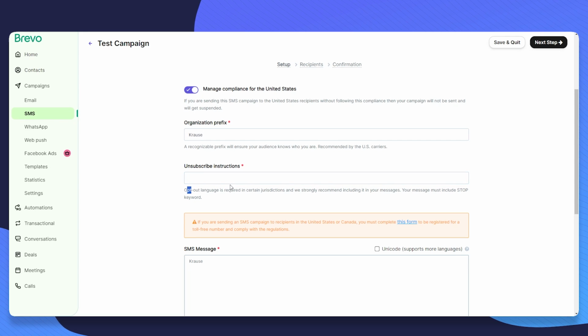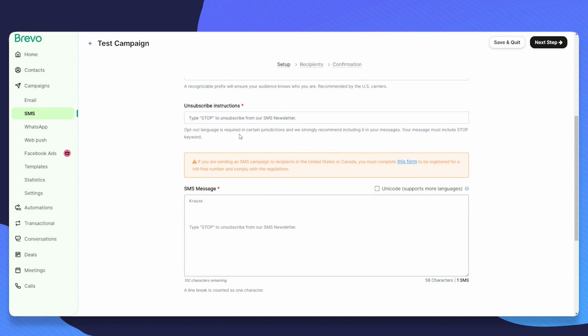So basically, you will just have to guide the person on how they can actually stop these SMS campaigns from happening. So in my case, I'm just going to put in type stop to unsubscribe from our SMS newsletter, because as you can see right here, your message must include the stop keyword. So basically, stop is going to be the message that they will have to type to actually unsubscribe from the SMS newsletter. Right here you can then put in your message.